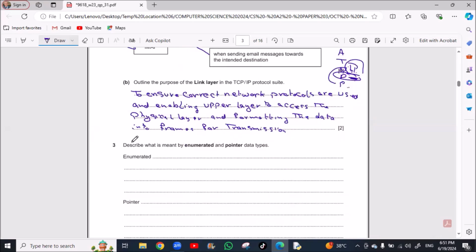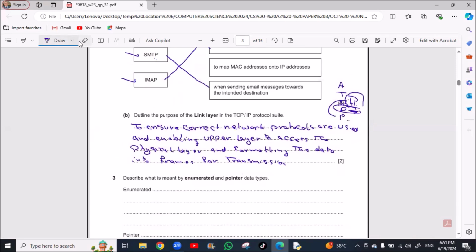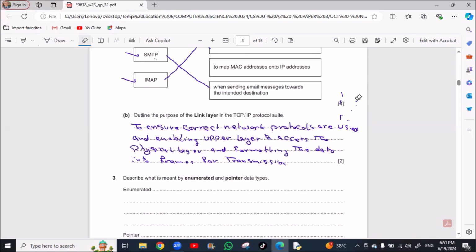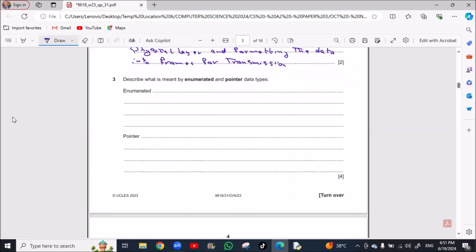Okay. Number 3. Describe what is meant by enumerated and pointer data types. The enumerated data type is the values itself, and the pointer is the value which points to or contains the address of this value. And the two types are non-composite user-defined data types.